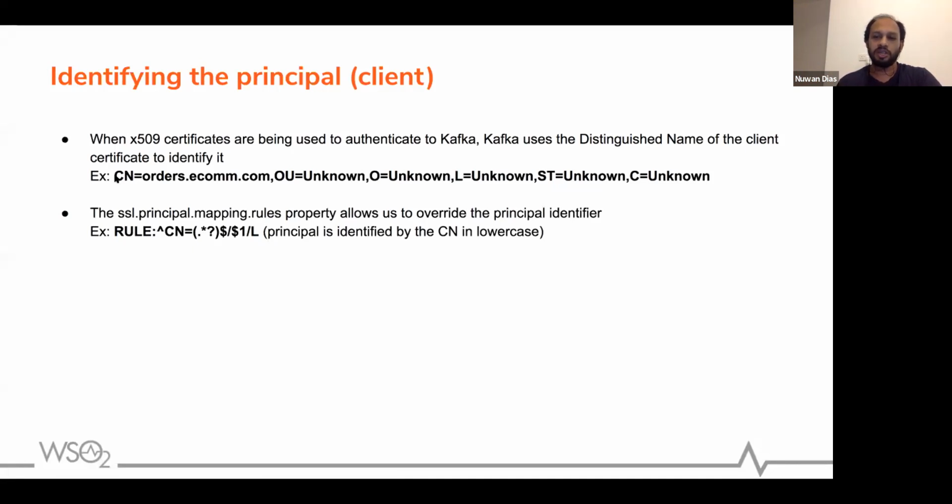The distinguished name in this case is basically this whole string. If you're familiar with certificates, you know that certificates have attributes like the common name, and so on. The combination of all of these attributes in a comma separated manner is what is considered the distinguished name. So Kafka uses this distinguished name to identify the clients. However, we can override this rule. Instead of looking for this entire string, we can instruct Kafka to look for a particular part of the string only. And this is how you do that.